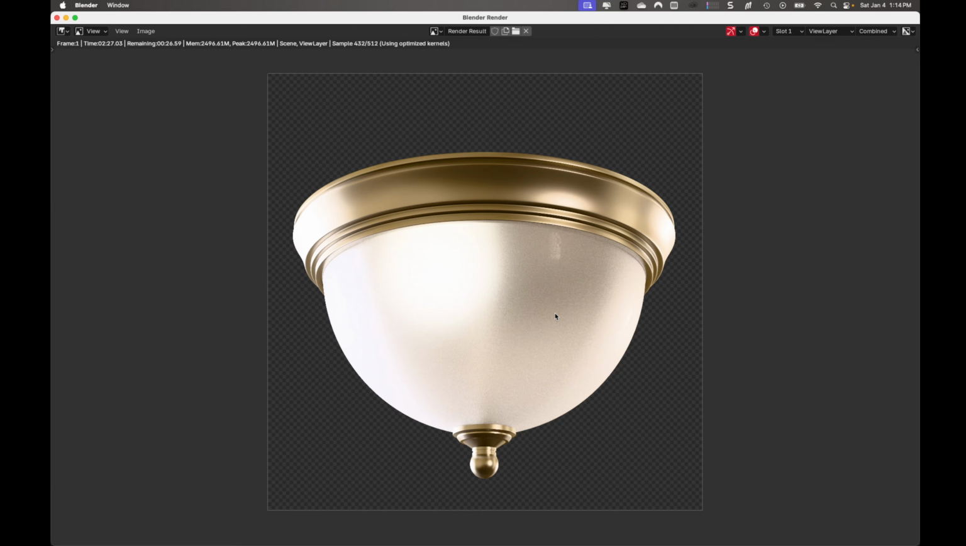So we're almost there. I'm only doing 512 samples, which is usually all I do for most of my modeling. Sometimes if I'm just trying to render something very fast, I'll lower the samples to maybe 100. But for the most part, I'll leave it around 512 and it's pretty good. Just so you know.